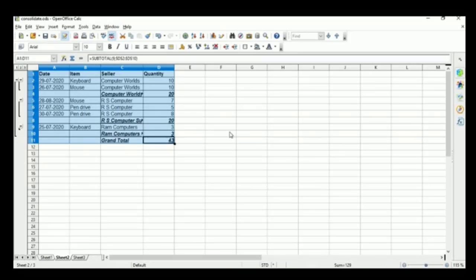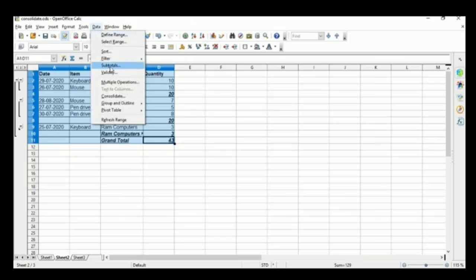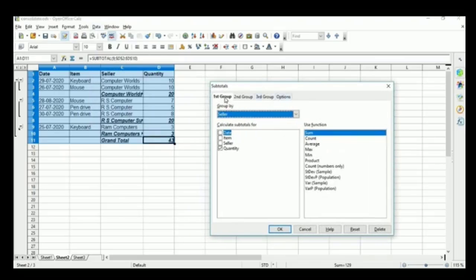We can see subtotals in different manner also. Again go to the data tab, then select subtotal option. This time I have selected first group. In the first group by according to the seller, and we are getting subtotal according to their quantity. In the second column, here I want to group by according to the item and subtotal on the basis of quantity. Now click on OK.